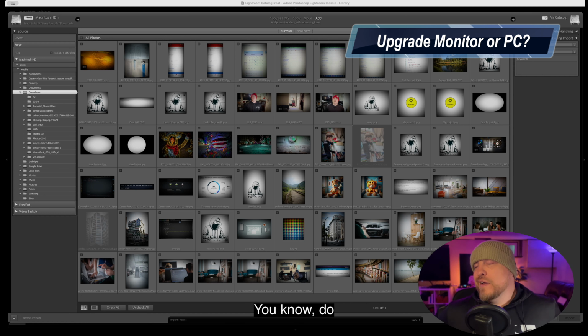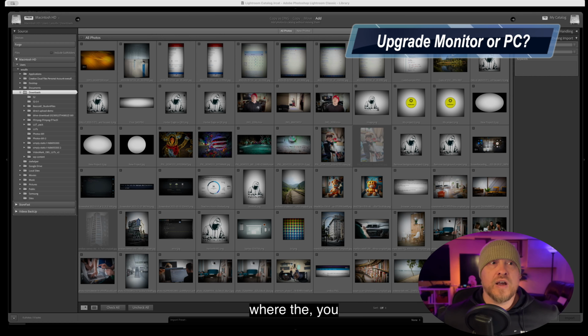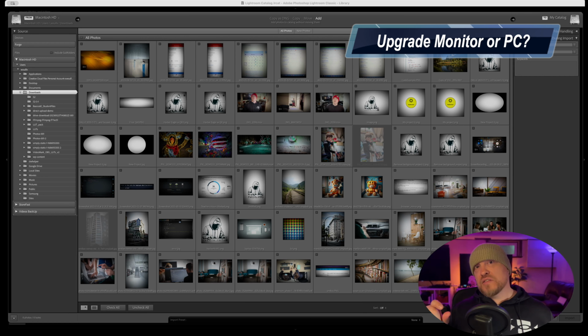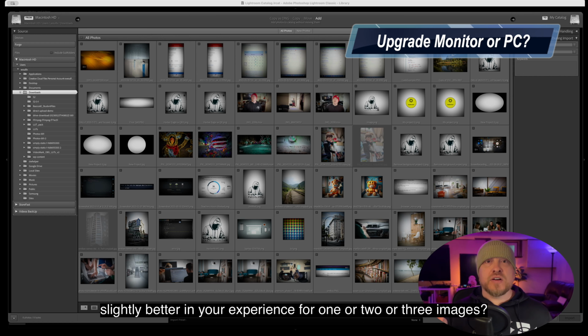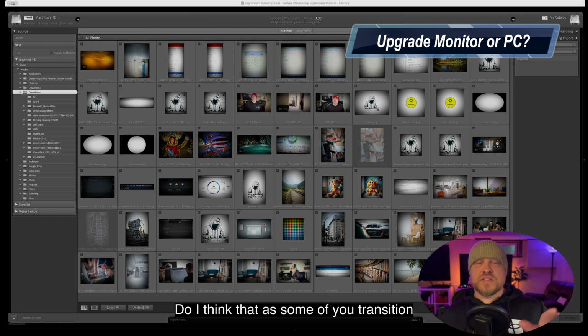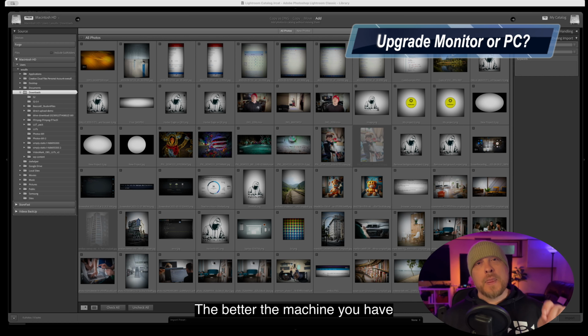Do I think it's really crucially important to have an up-to-the-moment machine, where the editing is going to be made slightly better in your experience for one or two or three images? No, absolutely not. Do I think that as some of you transition into being professional photographers, the better the machine you have, the better? Yeah, okay.